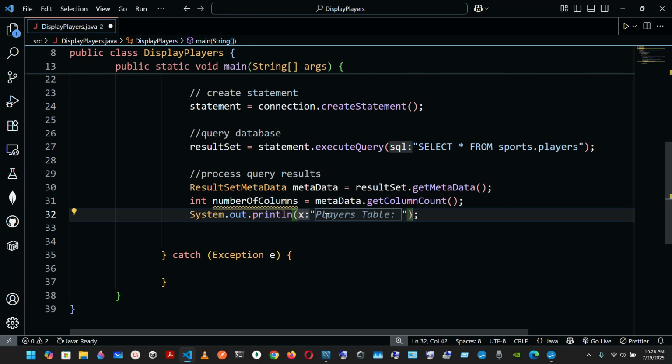And here we're gonna have players table of database sports. It does it automatically for me, so that's pretty cool. Players, okay, so number of columns, that's fine.